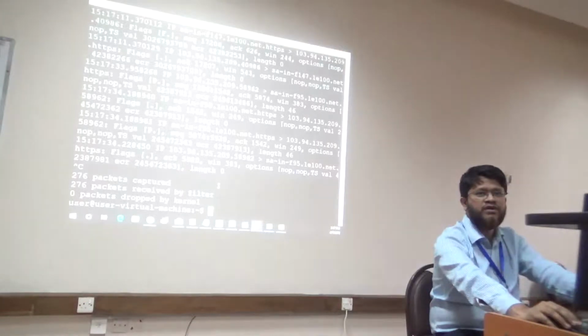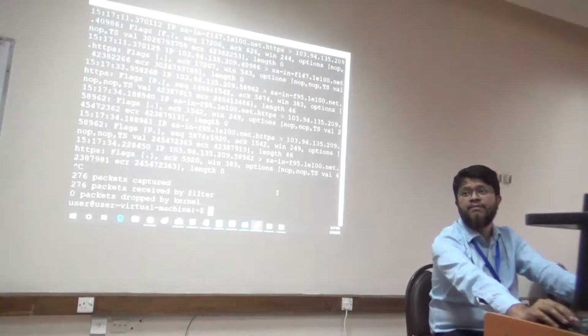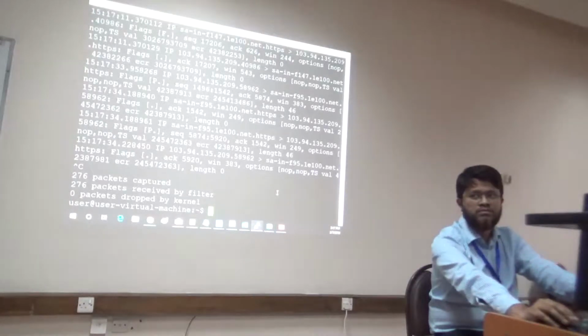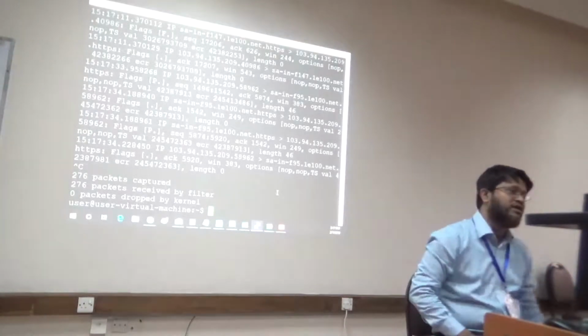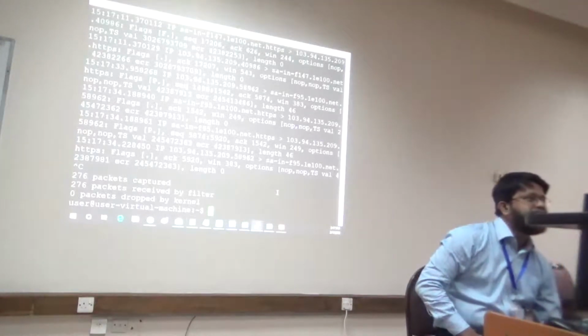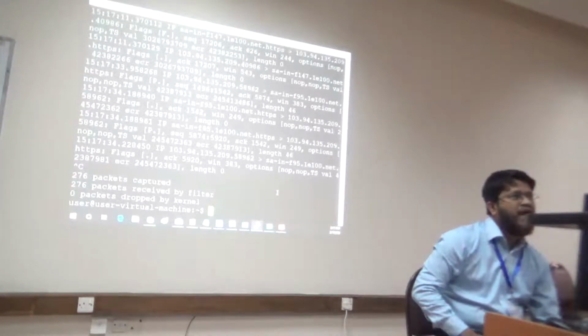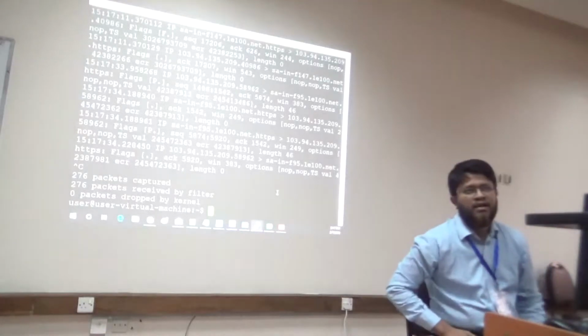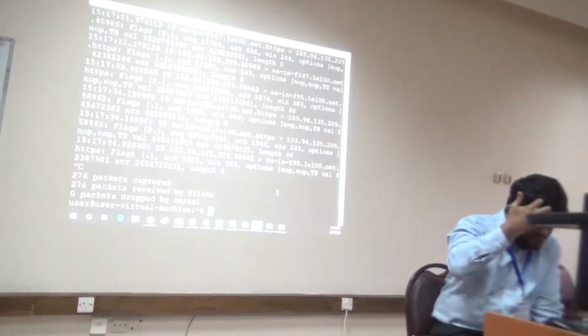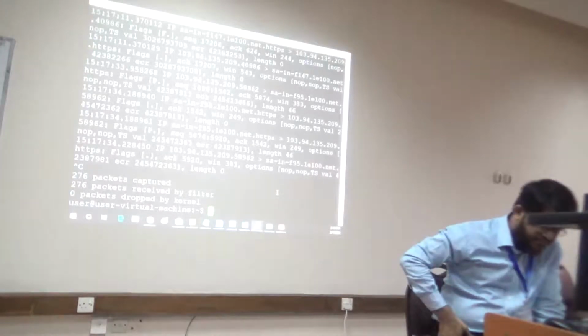Any questions so far? Yes. Is there any way that we can see inside the HTTPS packets? No. If you have the key, then you can decrypt. Which software can I use for this? I don't think you can.